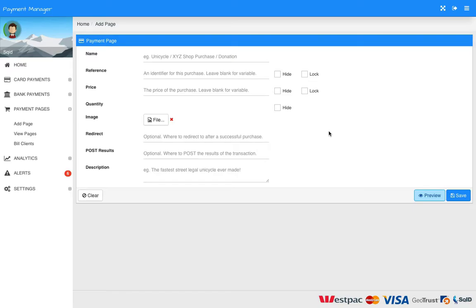The first step is to add a page. The second step is to view that page to get the link to send to your clients, and the third step is to send a bill to your clients, which can be done by sending a link to the page either by SMS or by email. So these pages are quite flexible and are really only up to your creativity as to how you use them.